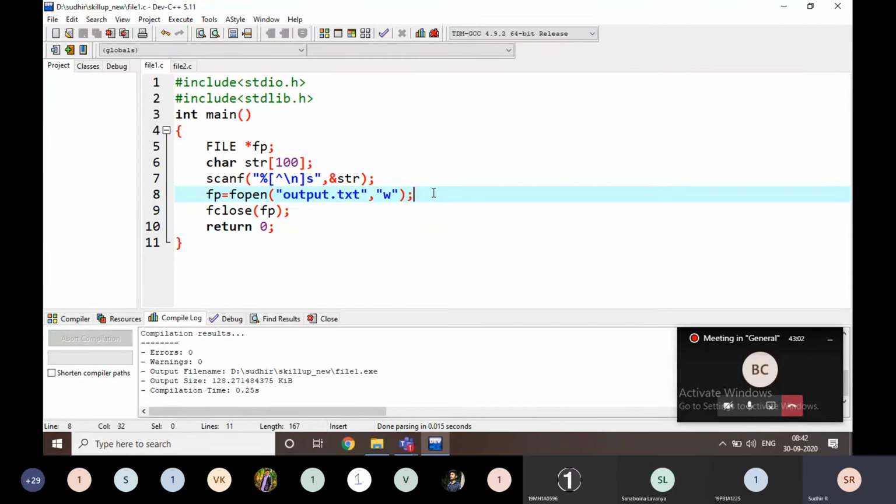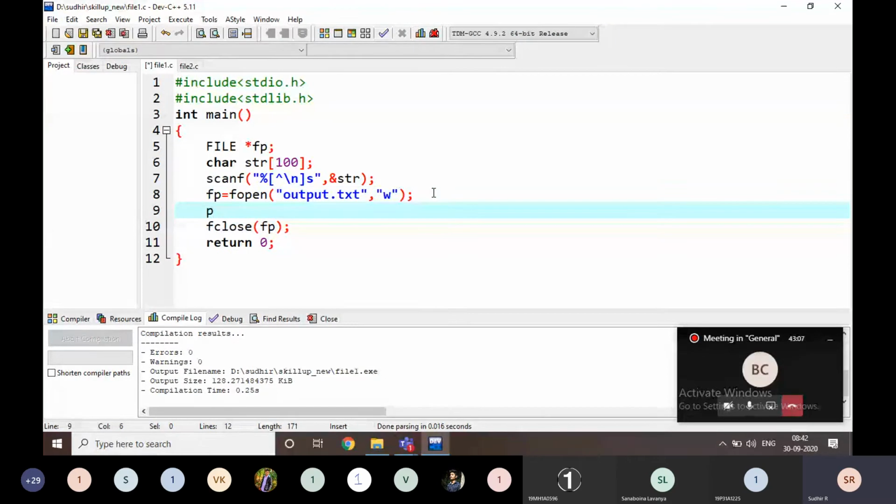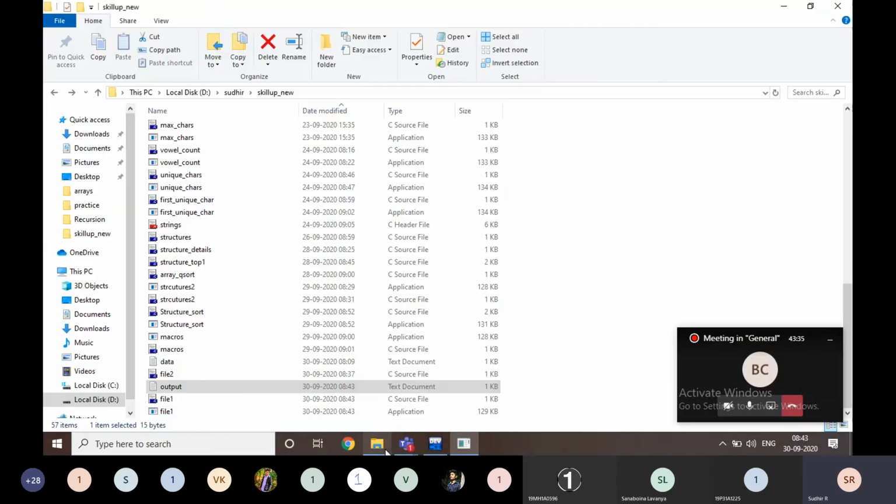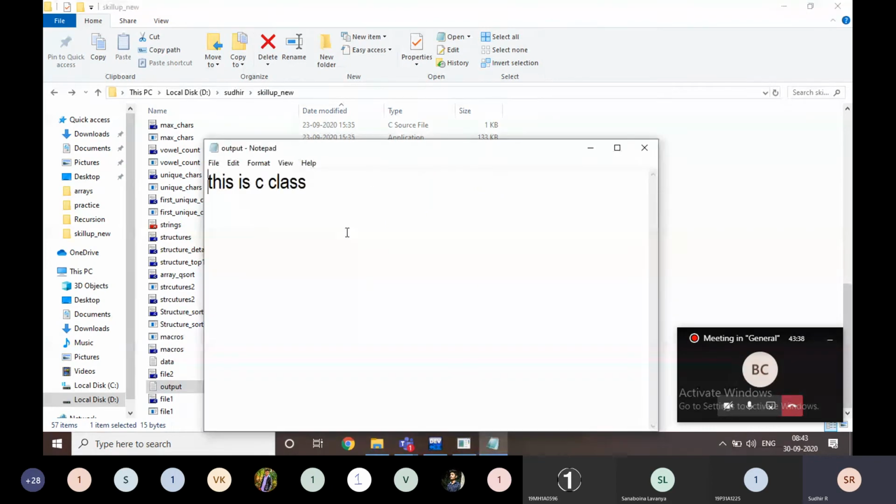Now what is my task here? fputs of data comma fp. What is the name of the data? Data comma fp here. I'm going to execute it. This is C class. Just look here, this is C class is in the output file.